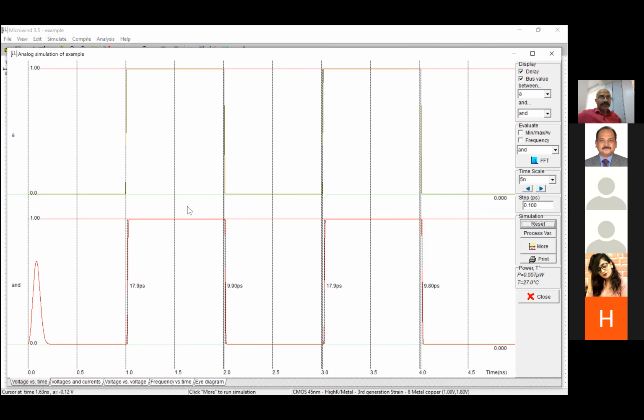So it works as a follow-through. For 0, I have a 0. For 1, a 1. So it's just like a buffer design, right? So it just acts as a buffer.